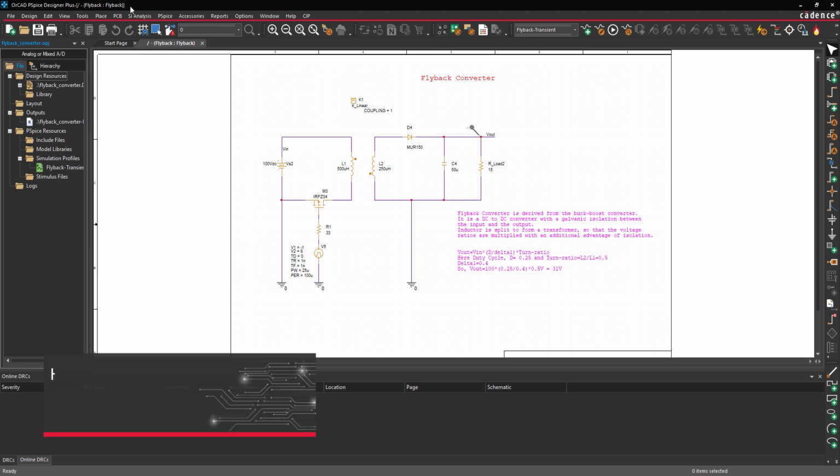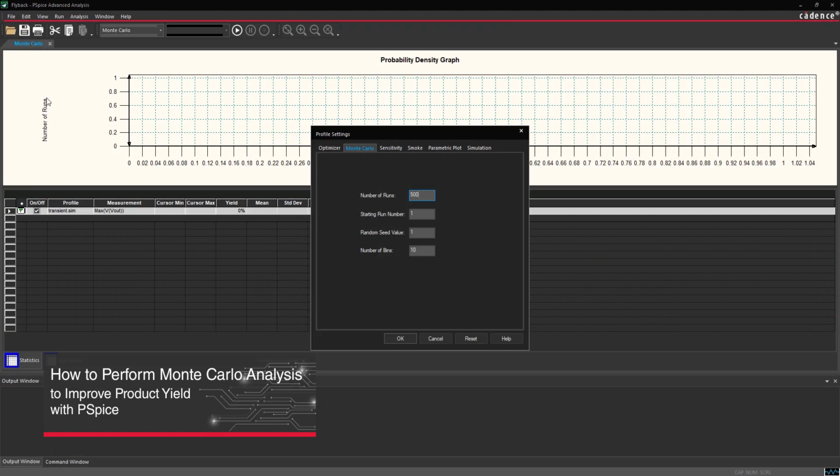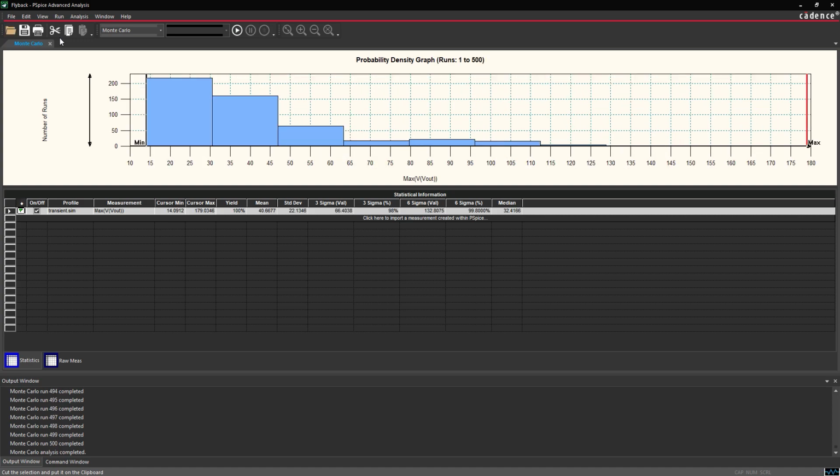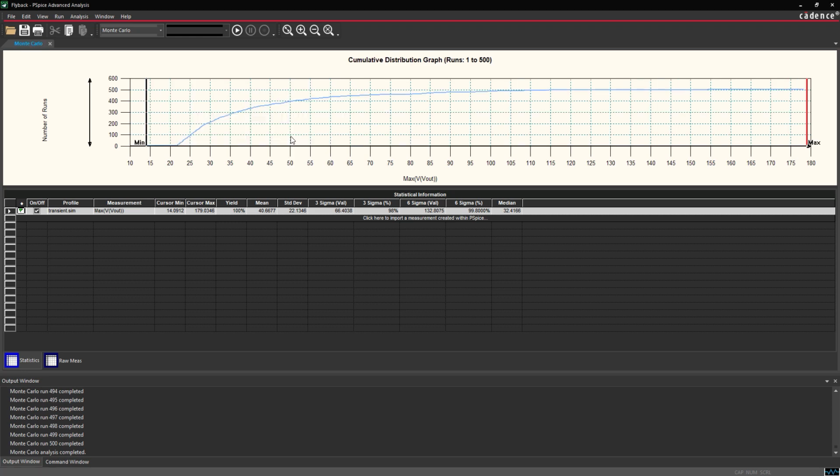This video is going to show how to perform Monte Carlo analysis automatically in PSpice Designer Plus to improve product yield. While it is possible to get close to ideal component values with tight tolerances and precision manufacturing, there will always be some deviation from the ideal values. As a result, the analysis of a circuit in the real world may yield different measurements than that of a simulation, and circuit operation may fall outside of the functional requirements.